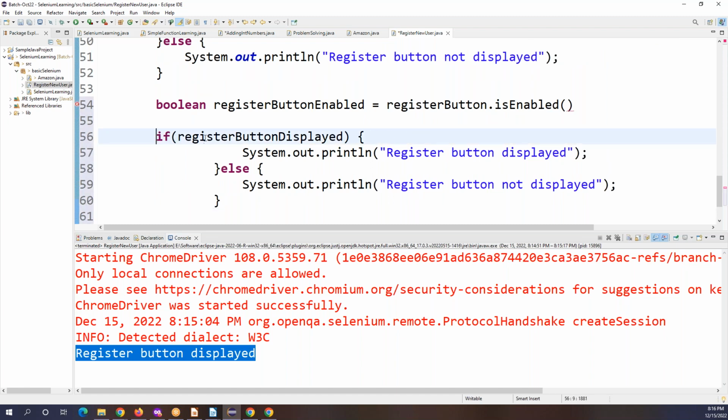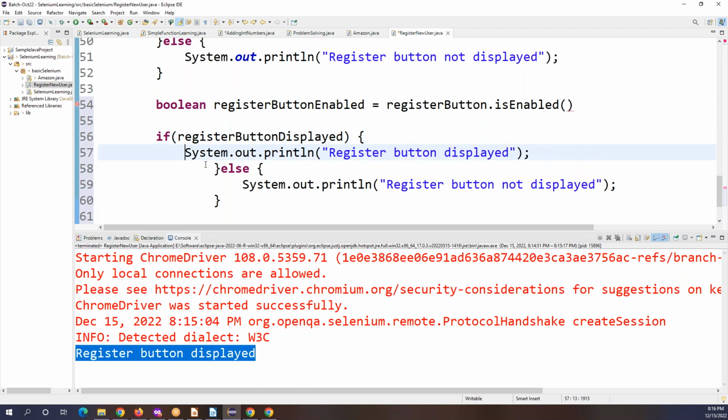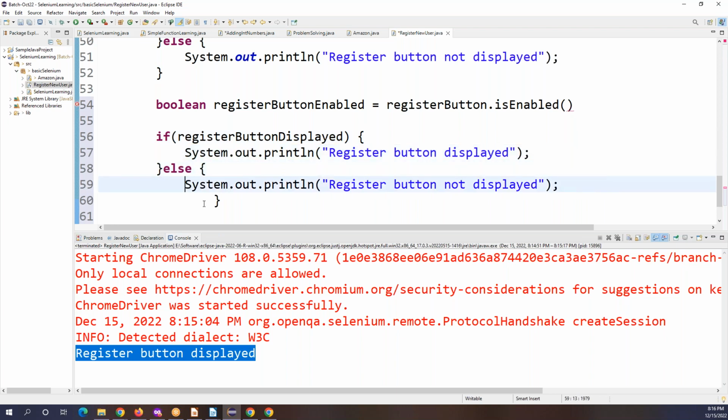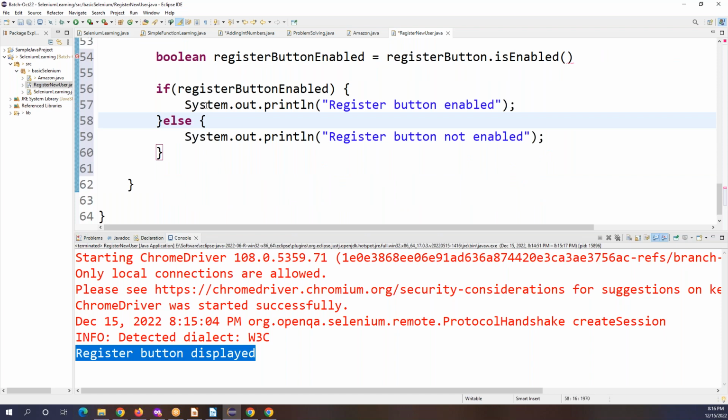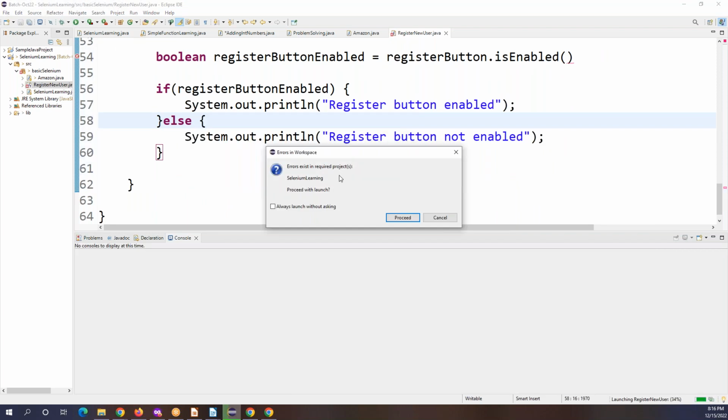Now instead of displayed, I will say enabled, and here, enabled. So now it will check if that button is enabled or not. Okay, so let's try to see if it is working.